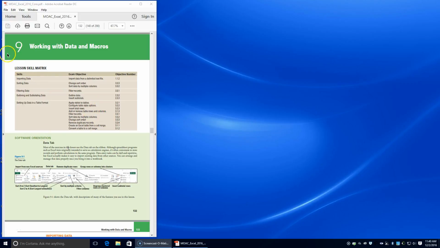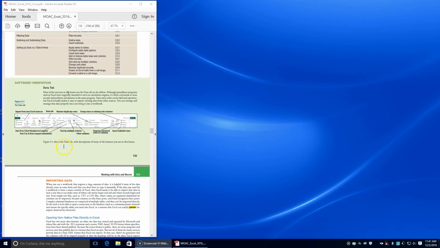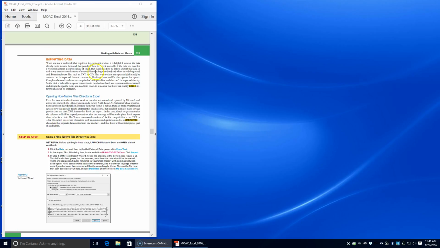Today we're going to be working on lesson 9, which deals with data and macros. So we're going to be importing data, sorting data, filtering data, outlining and subtotaling data, and setting up data in a table format. This lesson is important because many of these items that we're working with today are on your test.